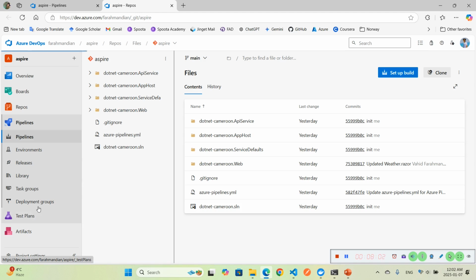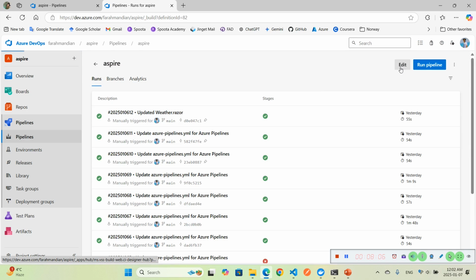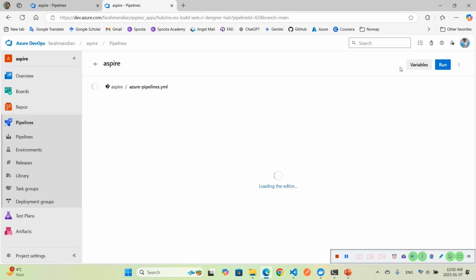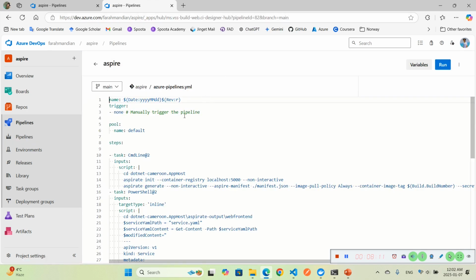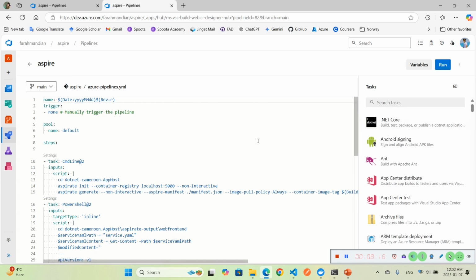In the pipeline section, I have defined the continuous integration and continuous deployment pipeline. Again, I tried to make the pipeline as simple as possible. Let's read what's going on in the pipeline. We have a name here, which defines the build number format for our pipeline. I'm going to use this format as the image tag value. I'm going to use the pool named default, and steps.